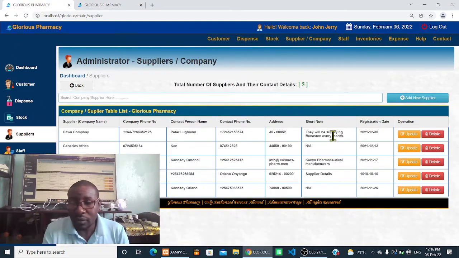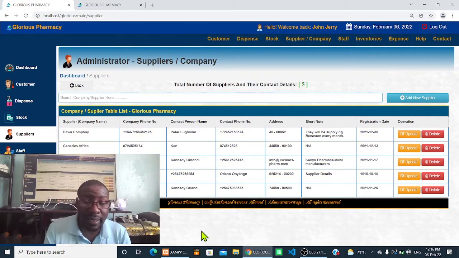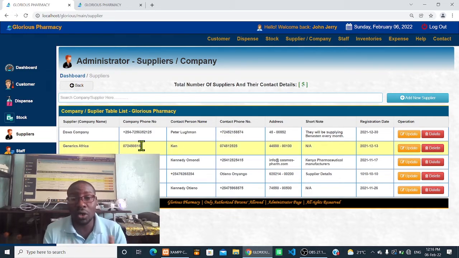Here the supplier information is stored in the system. We have the contact and everything. So that means if you want to order the drug, it will not take you that much time to look for the contact. You simply go to the system and check the information about the supplier that you want to work with. You just pick your phone, make a call, and then everything will just come into place as planned.